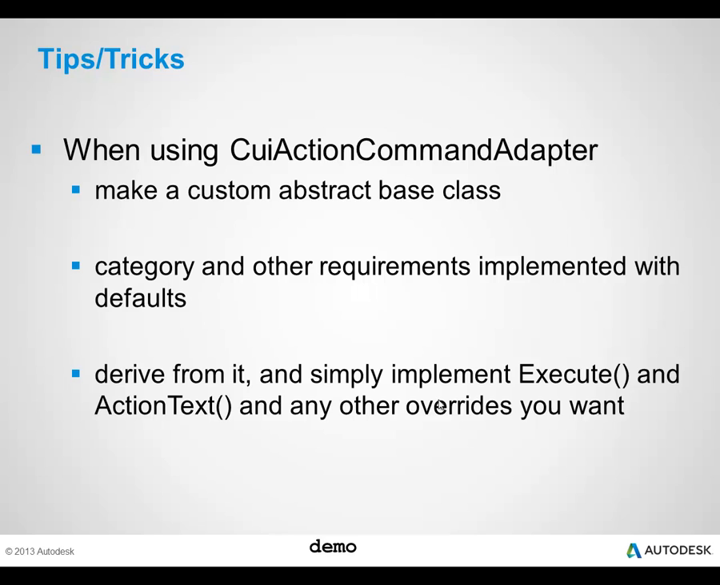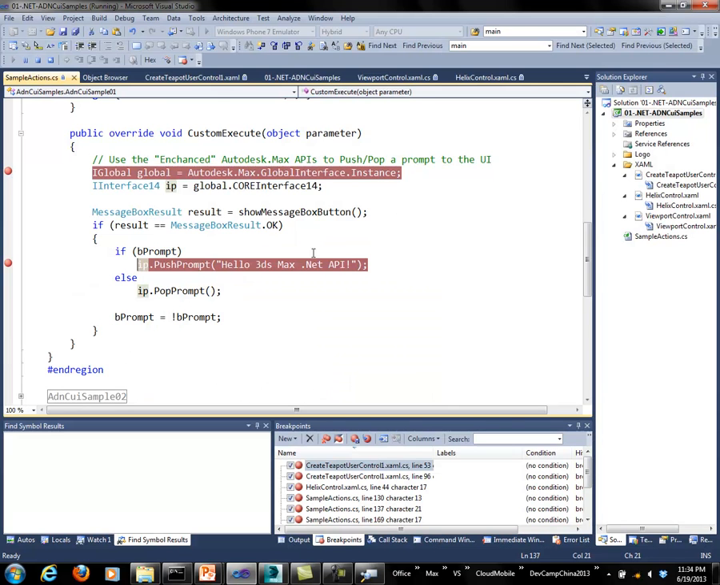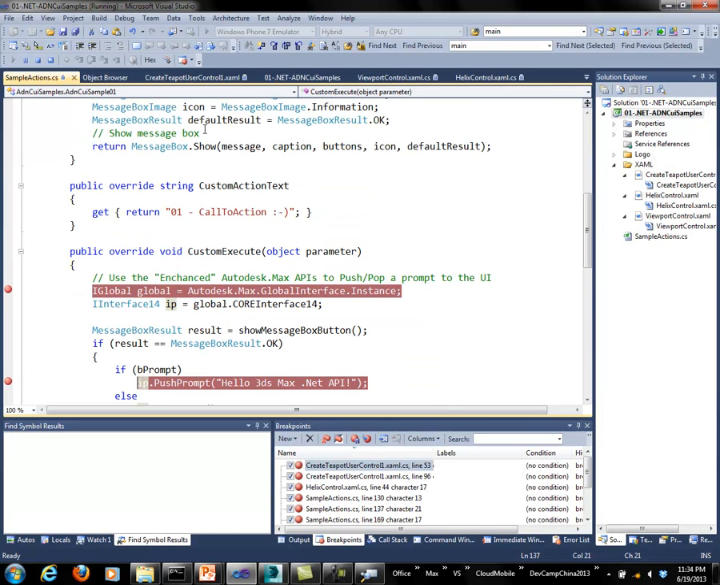So then when you do this methodology, the only thing that's unique that you'll implement is an execute and the action text itself. Those are the two things per action that are really unique. Category can be the same, but you need an action string for each command to name it differently, and you need an execute body to get the different body of code to execute. So we can take a quick look at that. This is exactly how the sample code is implemented.